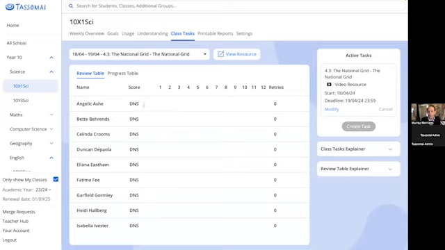But also you'll be able to see in real time, each time you log in, how these students are getting on with completing the task. So here they are all listed. They all say didn't start at the moment because I've only just set it. But as they start logging in and doing their quizzes, they'll start ticking off.